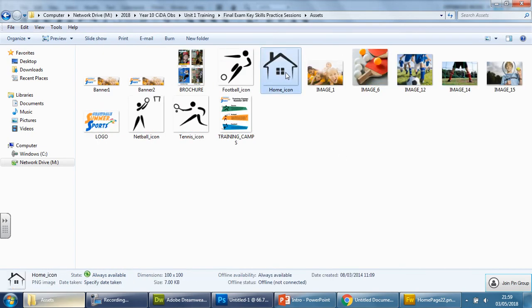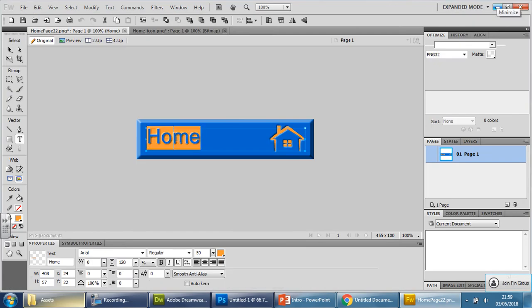Home button always comes first. You never ever leave that out. In the exam, if they've got 4 icons, you use all 4. But in this practice, I just want you to do 2. So I'm going to do football next. So I'm going to go in here, double click, change that to football.